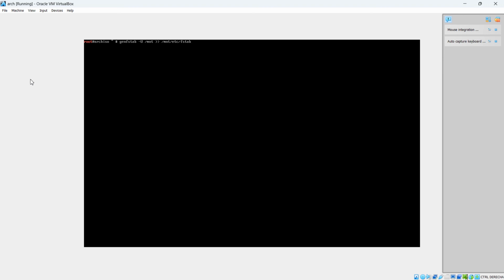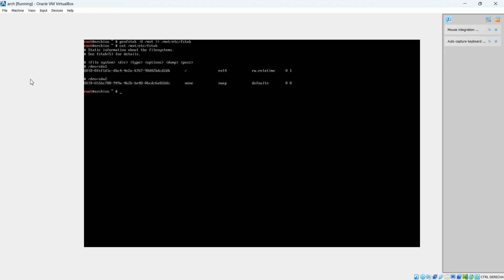So we hit enter, and now we can see the resulting file in /mnt/etc/fstab. Here we can see there is no error. Anyway, we could edit this file if we see that something is not right. So we can continue.